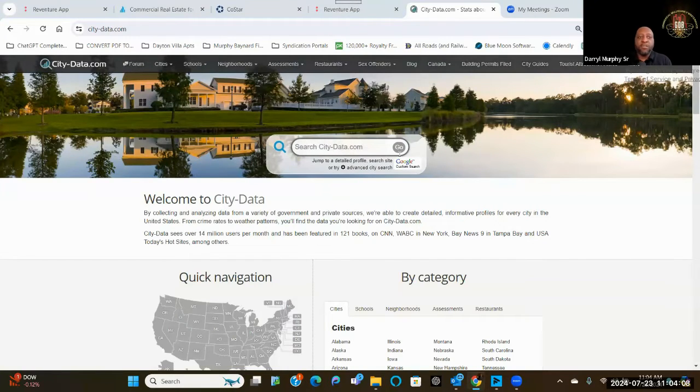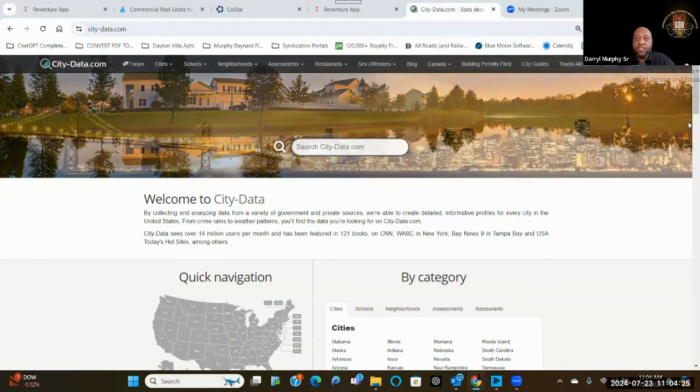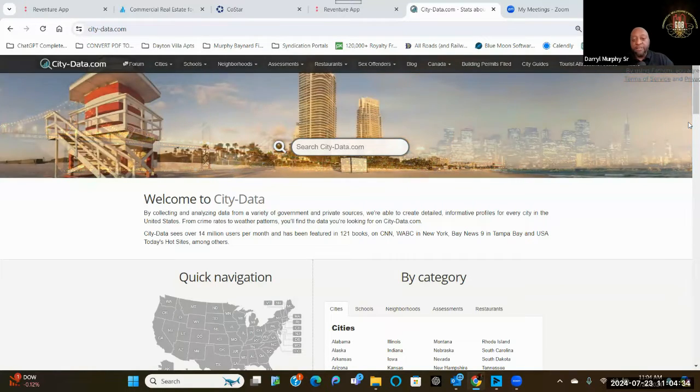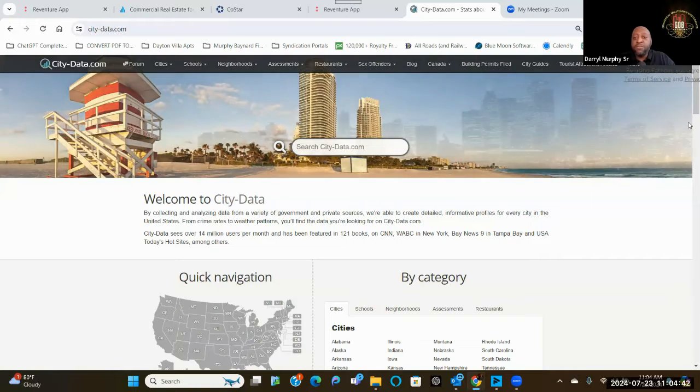city-data.com. Now, city-data is a free site. Some people talk down about it, some don't. I'm gonna tell you right now, there's nothing wrong with using it. Verify the data to see how accurate it is. Test it out. You're okay. But when you're trying to get data and you don't have $500 a month to pay for something, use what you can use.